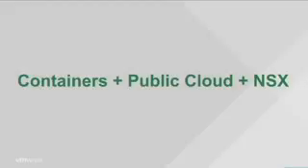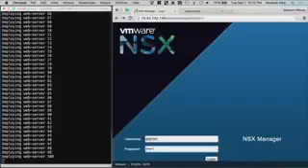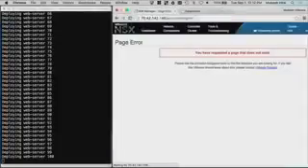So we're going to take containers, multiple public clouds, and NSX, and we're going to spin up 500 containers. Do it. Here we go. So we just kicked off a scheduler that will spin up 500 web servers running in containers across public and private infrastructure, AWS, Rackspace, and our on-prem private cloud across 7 data centers, 3 continents. Wow. So can you get a little more detail? How do we do this?